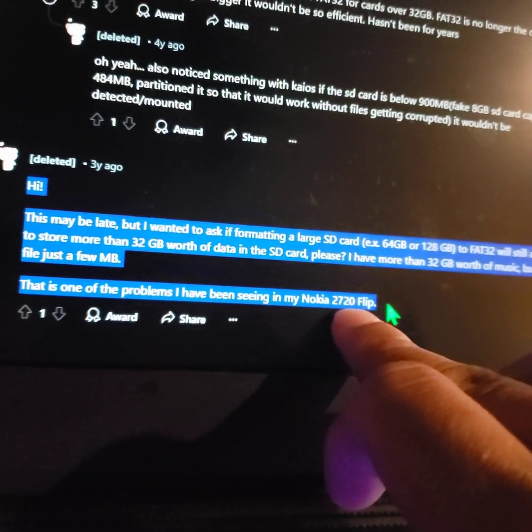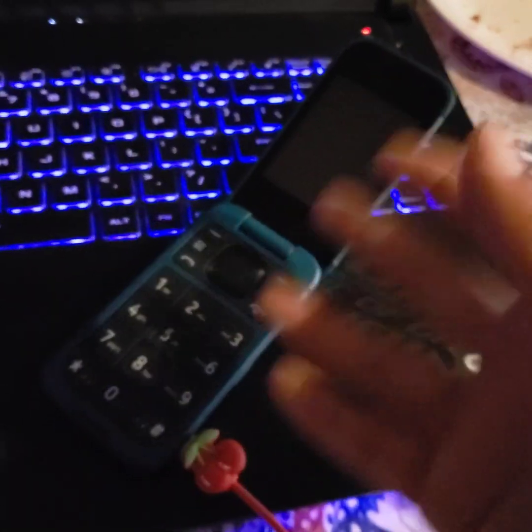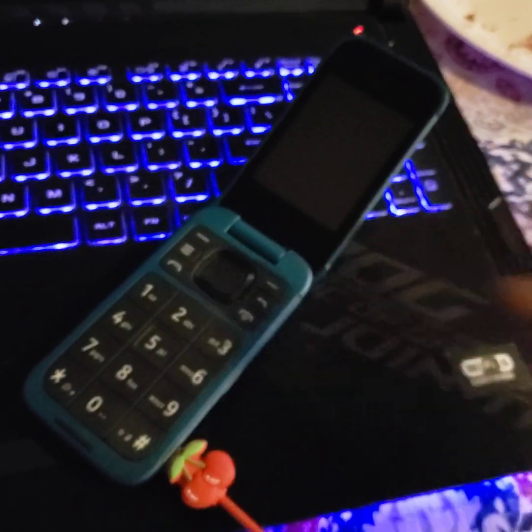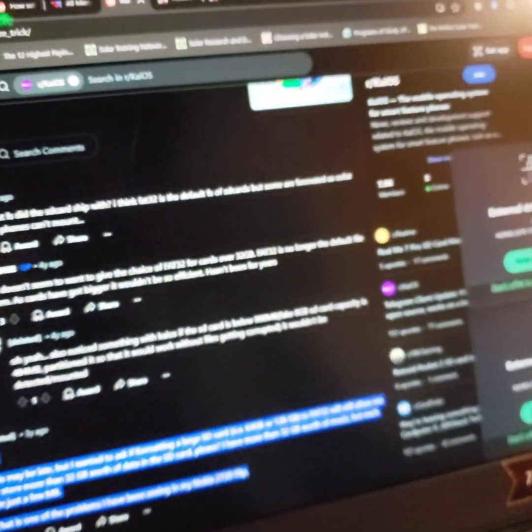So here's a 2720 flip. This is the 2780 flip. So this should work, theoretically, on both devices. It for sure works on the 2780 flip, which is more current, I think it was released in 2020. I'm running out of breath. Anyways, so back to this form.